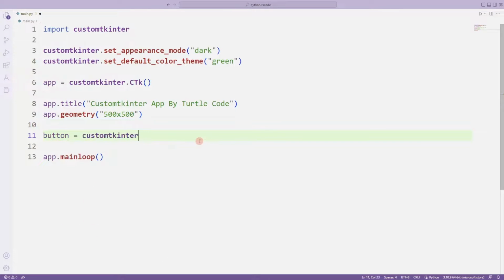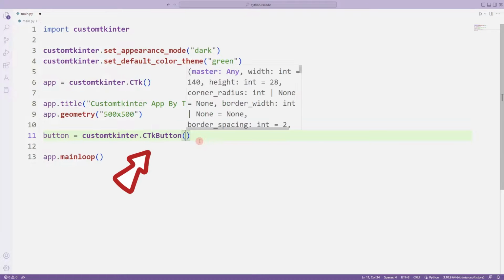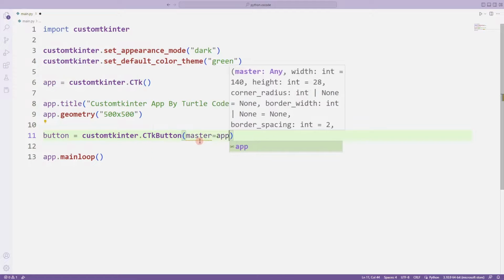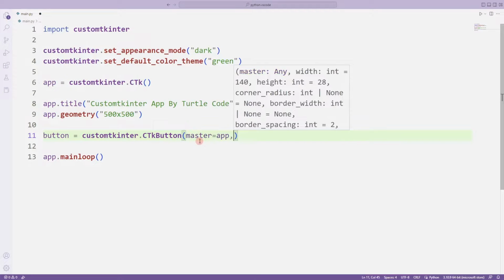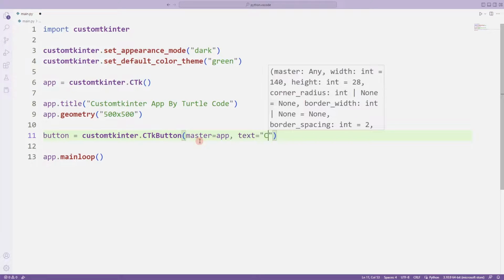I am creating a button variable. I can set the properties of the button by sending some parameters to the button function. The button will be created in the desktop window owned by the app variable. The string that I specified with the text parameter specifies the name of the button.